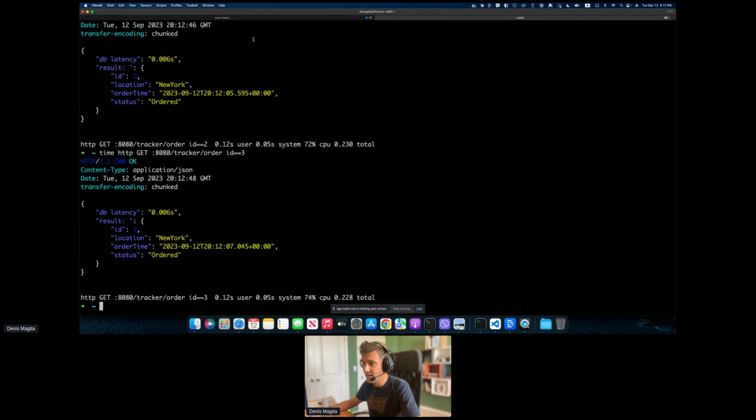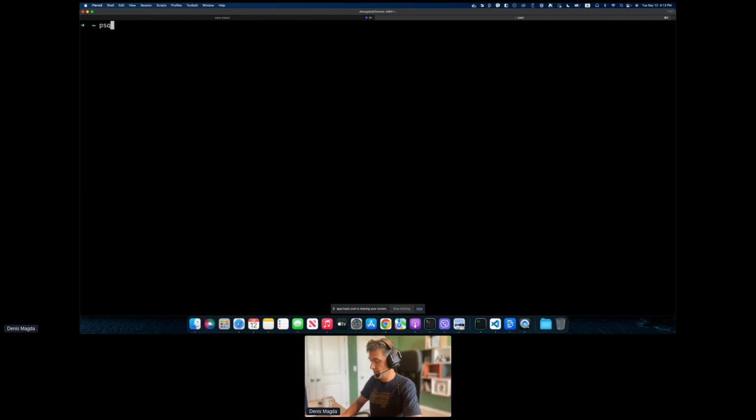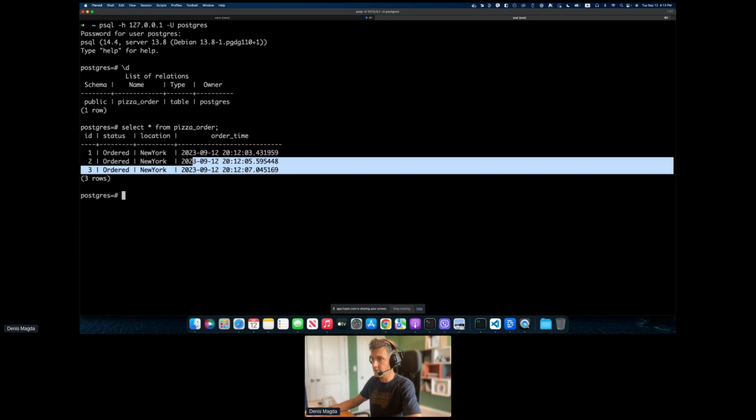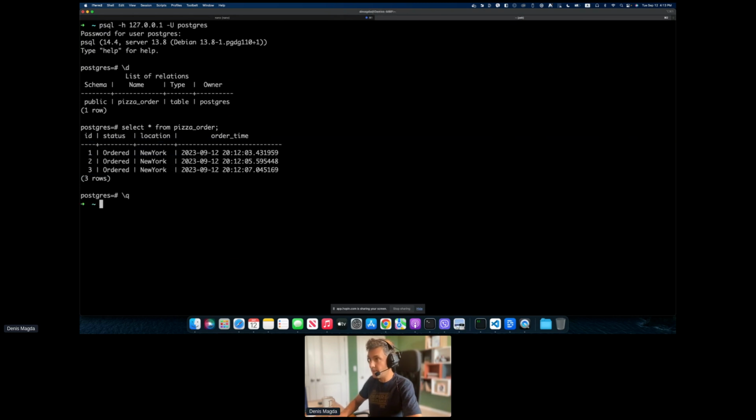I don't like this. But nevertheless, generally this simple dummy application is ready, and it runs on my local laptop. It uses PostgreSQL. All the data is stored in PostgreSQL. If you want to double check that, let's connect to my Postgres instance. The user is postgres, and the password is password. So I have this pizza order table, and in here we have all the records. Good. Those are three orders. Done.